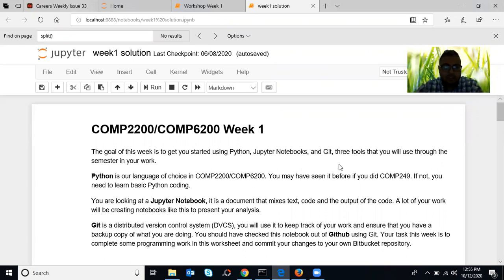So the goal of this workshop is to get you started with Python, as we are using Python as a language for data analysis and for our data science course. Okay, and then Jupyter Notebook that we'll be using throughout this semester, and Git. So that is our version control system that will help us to keep track of our work, in the class as well as in the workshop. So these are the three tools that you will use throughout the semester.